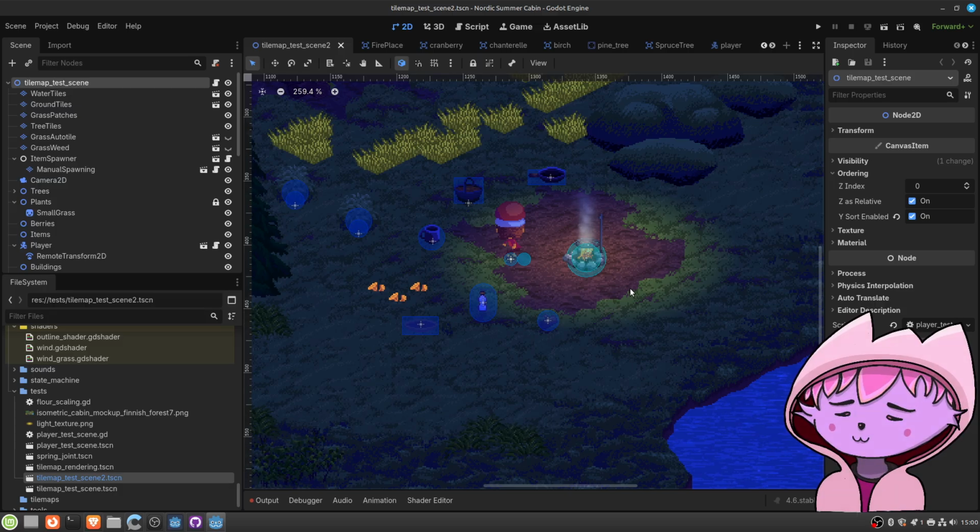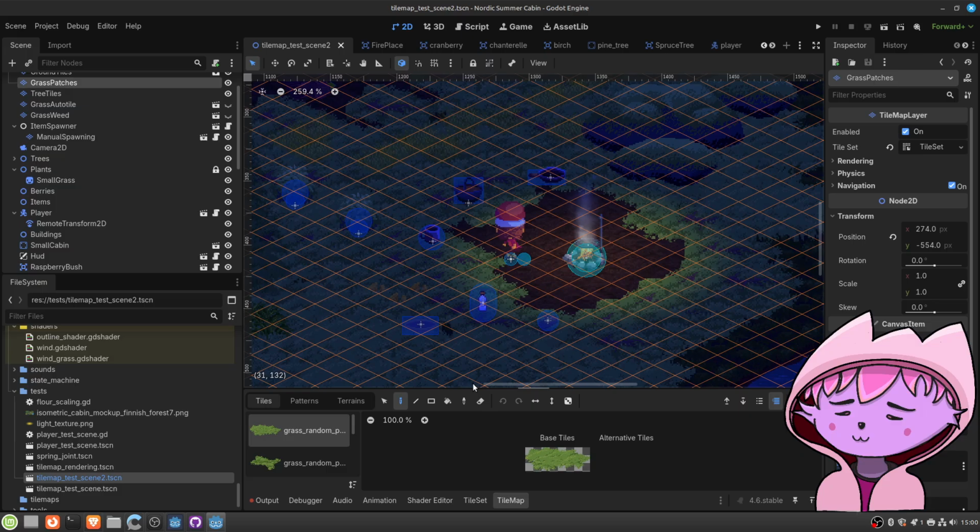Let's see. Okay, now I should have also a controller. I mean, we always had a controller input, but we are close to the point that I can say we have full controller input. Like all the inputs, or most of the inputs, are implemented.